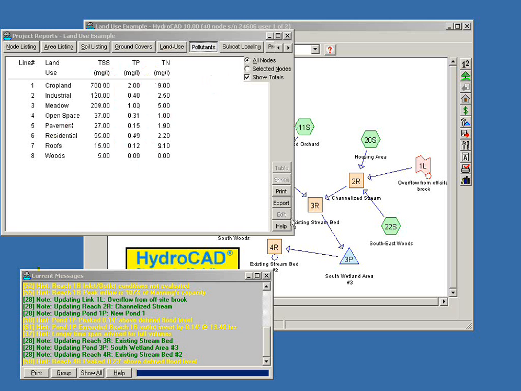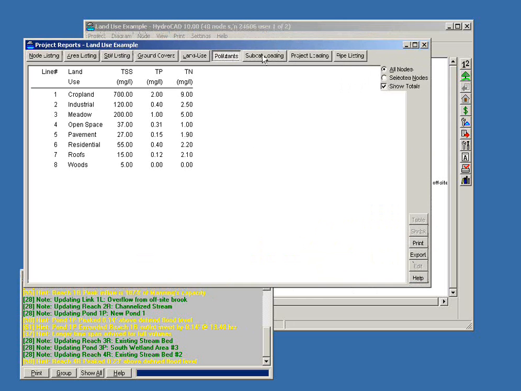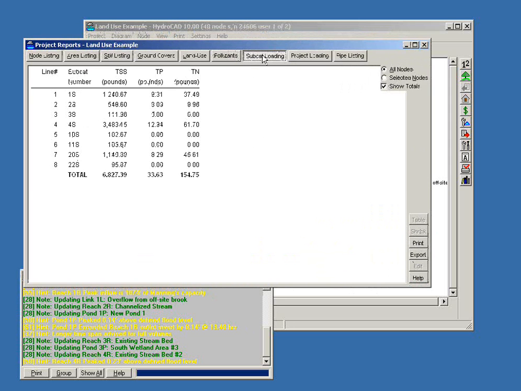Then we have additional tabs, which we can see more easily if we expand this window. We have a tab for subcatchment loading. This is showing us for each subcatchment in the project what the loading is for each of the pollutants that are defined, and then, of course, the total loading. This total loading here should agree with the loading that's also displayed on the project loading report.